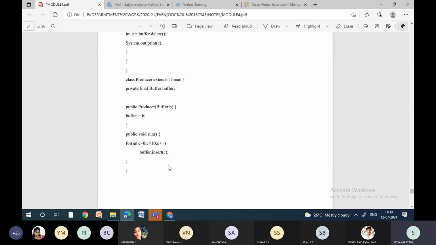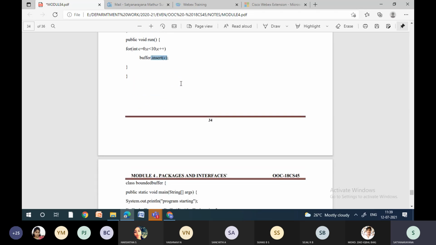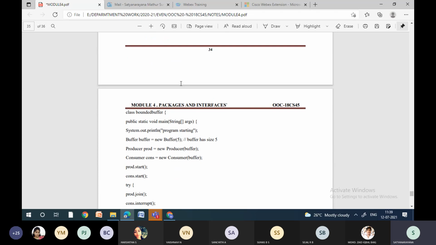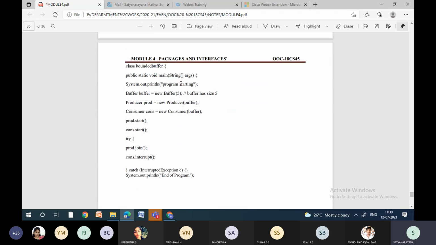But there is no communication between this producer and consumer. They are going to work independent of each other. So you can see here the producer method is insert, the consumer method is delete, right? So this is how the bounded buffer problem will be done.